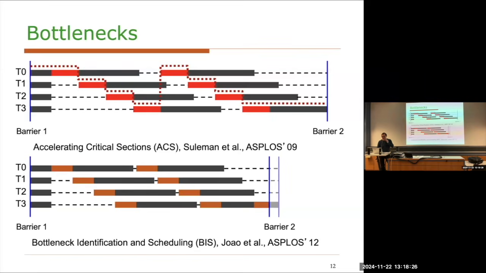We kind of discussed this yesterday. So these are essentially different bottlenecks. We've also discussed, and here you can see that the bottlenecks are combined. You have some critical sections, and then you have a barrier at the end. So this last thread can be accelerated, and also critical sections can be accelerated together with it using the bottleneck identification and scheduling. We've discussed all of this yesterday. Both of them can be accelerated.